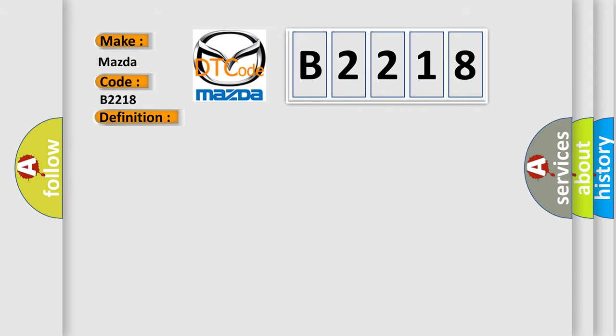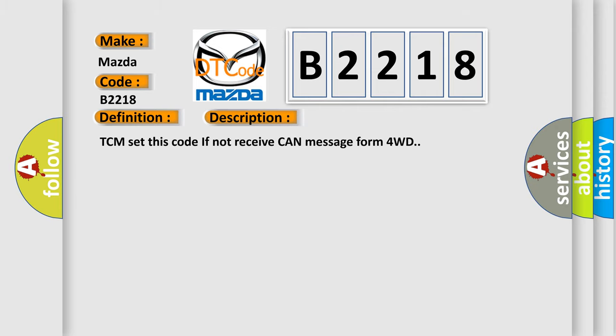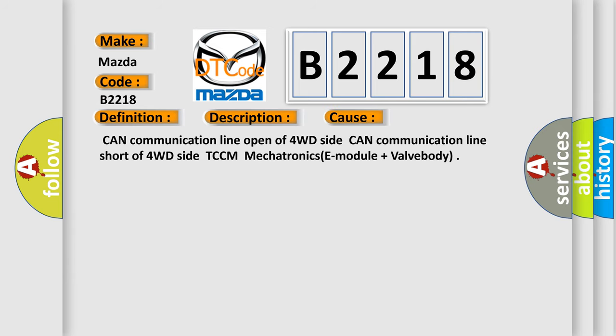And now this is a short description of this DTC code. TCM sets this code if it does not receive a CAN message from 4WD. This diagnostic error occurs most often in these cases: CAN communication line open on 4WD side, CAN communication line short on 4WD side, TCCM, Mechatronics E module plus valve body.